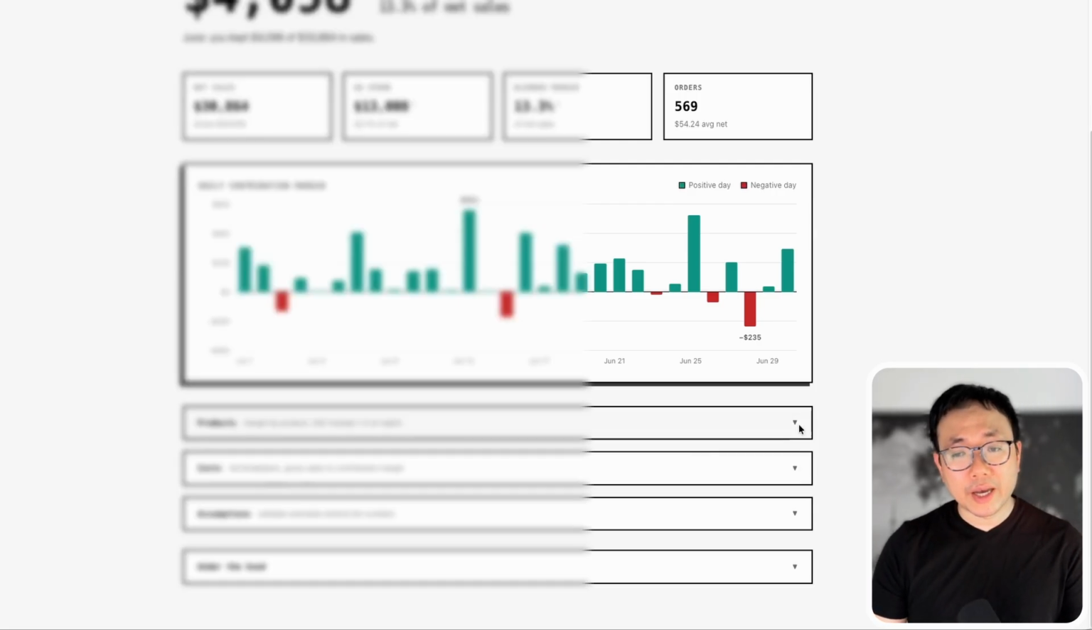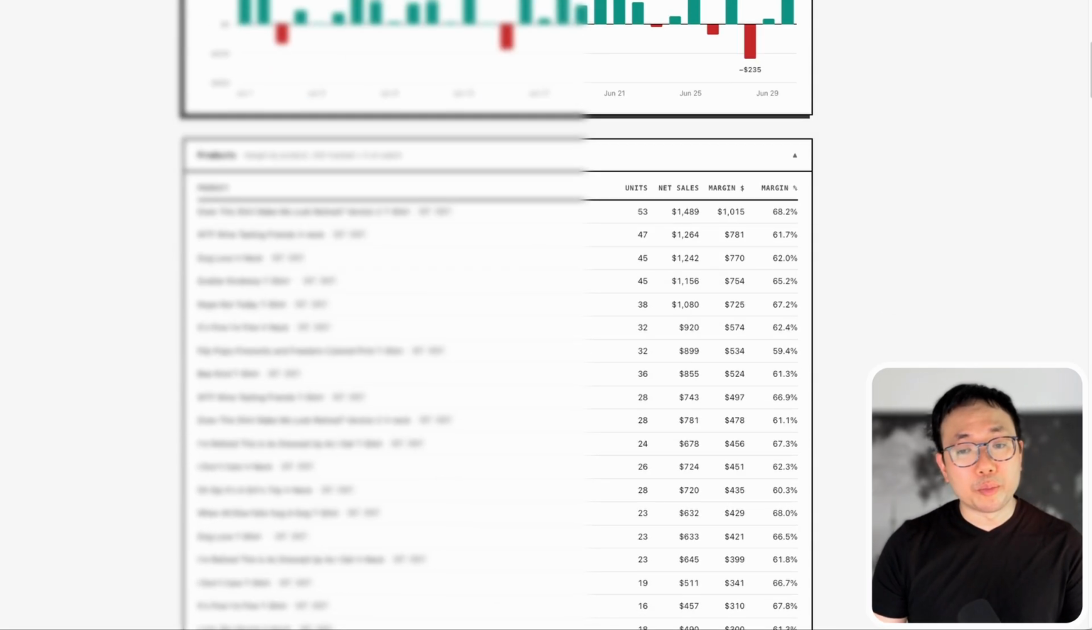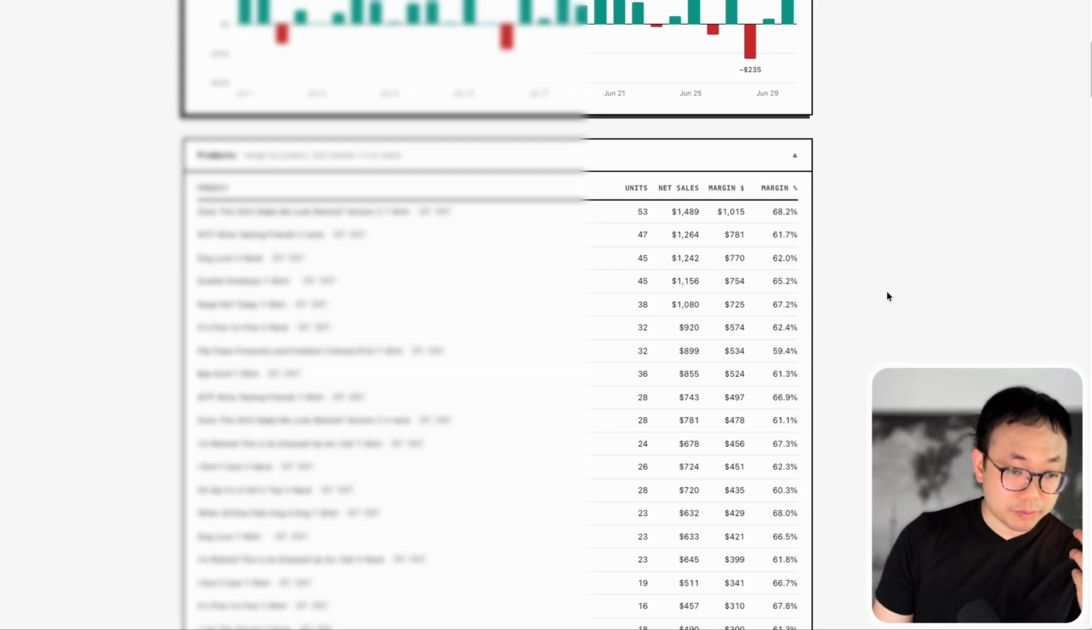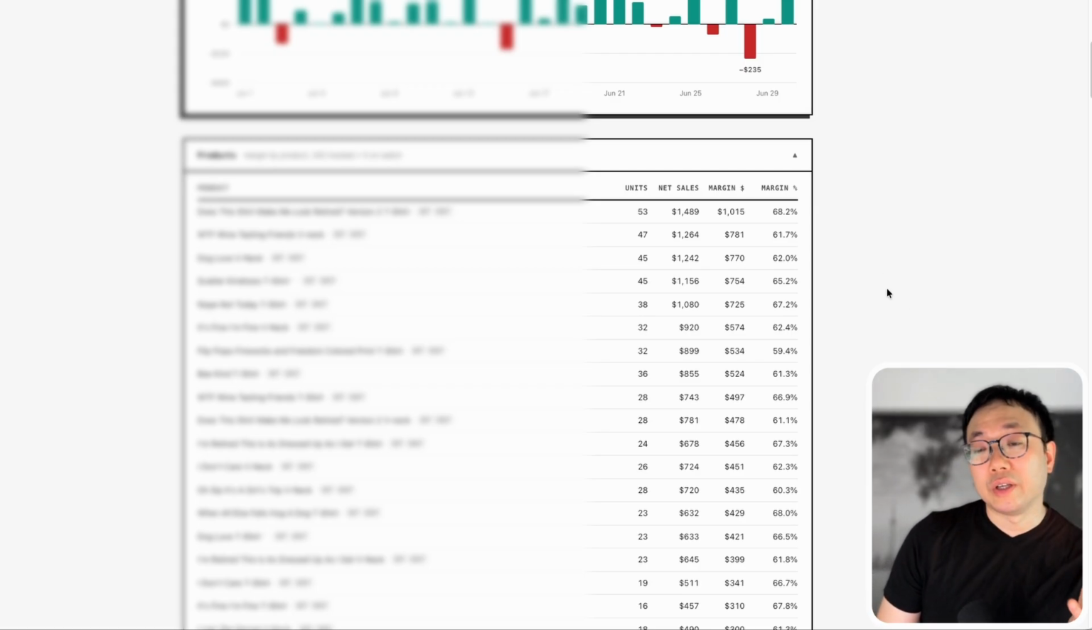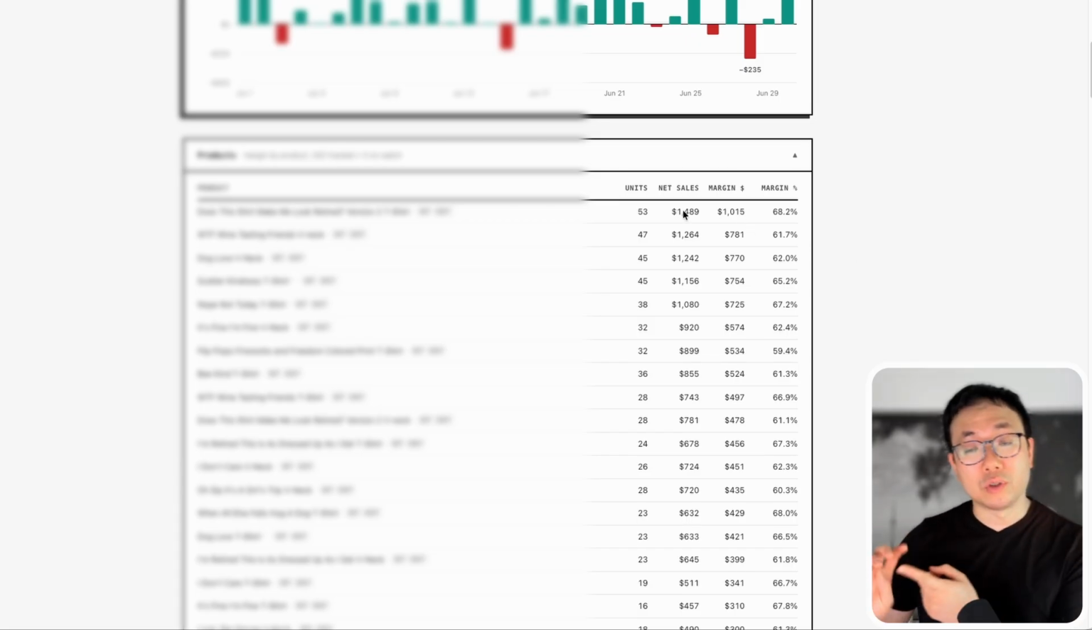So here we have our products, right? And I mentioned earlier that in order for us to be able to accurately calculate the contribution margin, you're going to need to know your actual cost of goods.